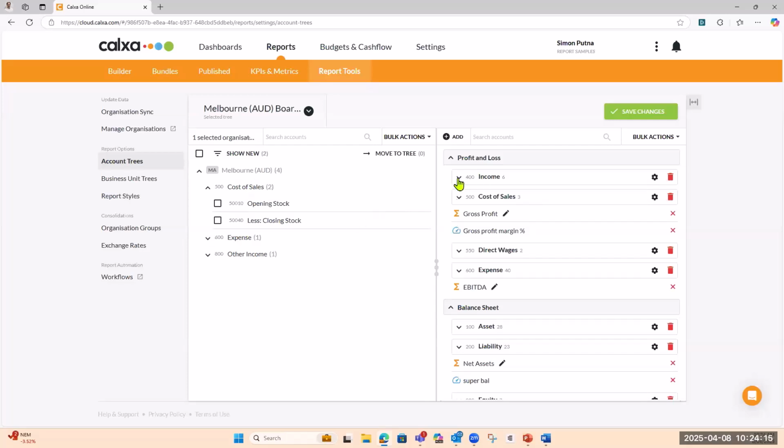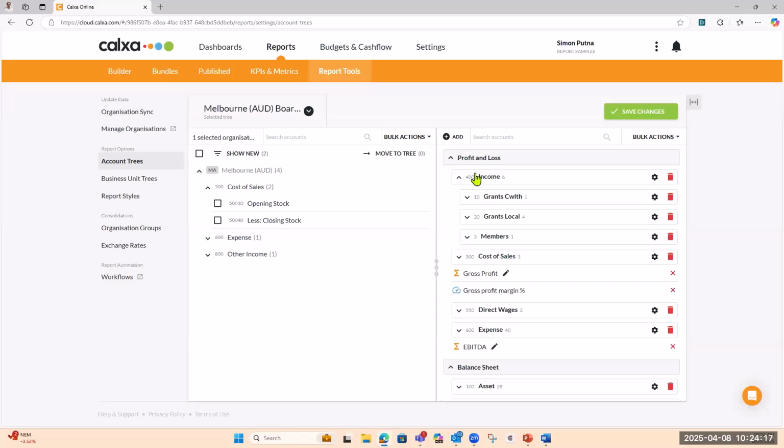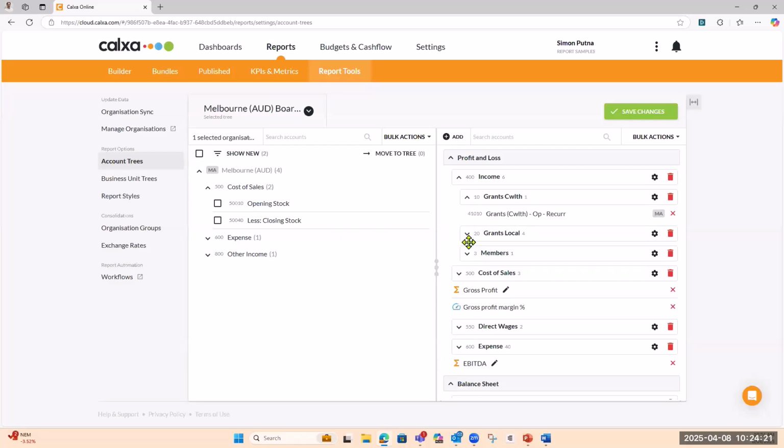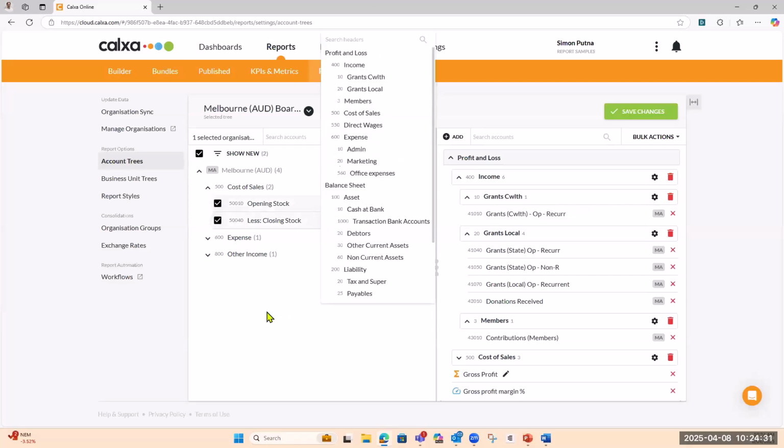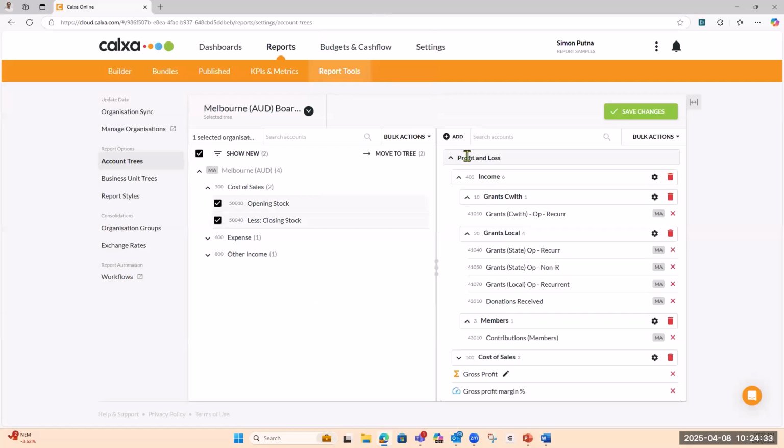And what we do over here is we pop in our headers, and then we pop in underneath the headers the various accounts. And it's as simple as picking up an account and dragging it over to here, or picking a group of accounts and saying, move to the tree, and telling it where in the tree you want to put that. But this is the structure that we want to create, and I can add a header into that structure anytime I like.